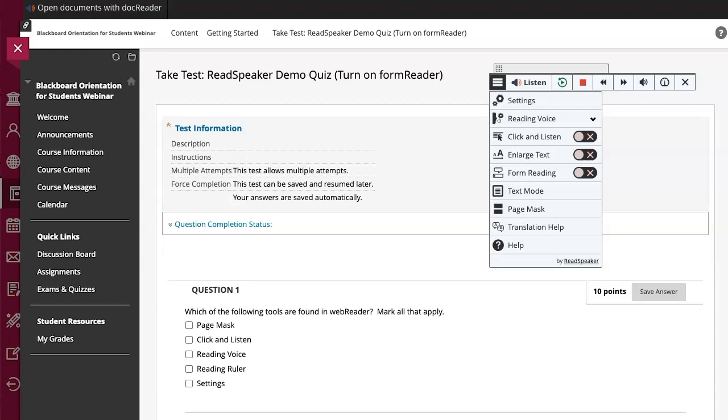Form reading is used to read fill in the blank and other types of quiz questions. Toggle it on for the quiz and off after the quiz has been submitted.